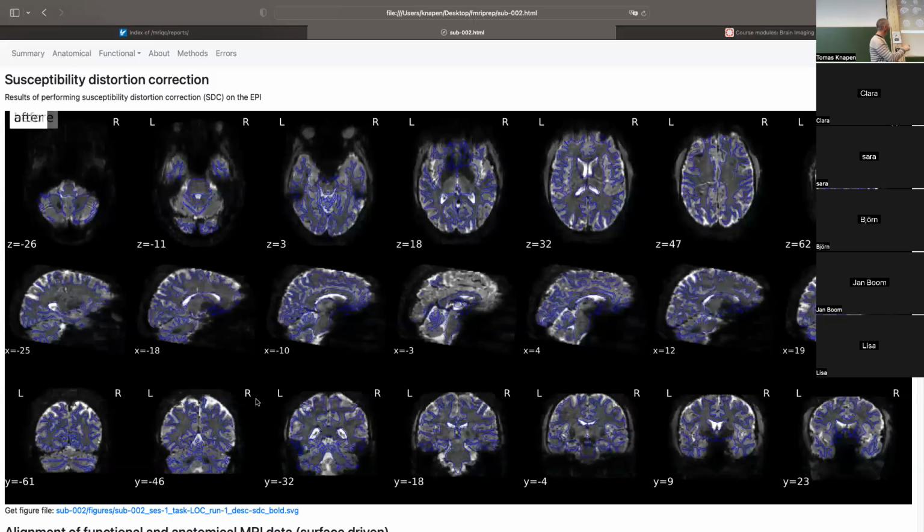What you're seeing here, of course, is the EPI image in the background, right? The T2 star weighted fMRI image, the average over time. And the blue here is the white matter, gray matter boundary, right? So it gives you a reference as to where these things should be in terms of the anatomy.